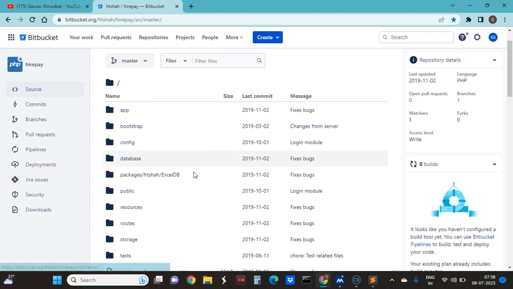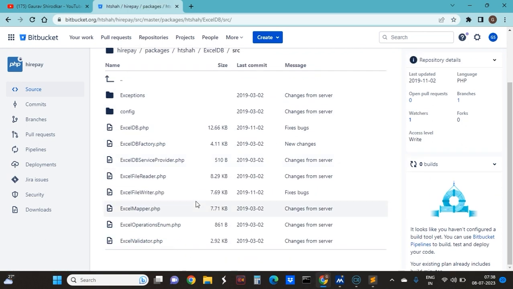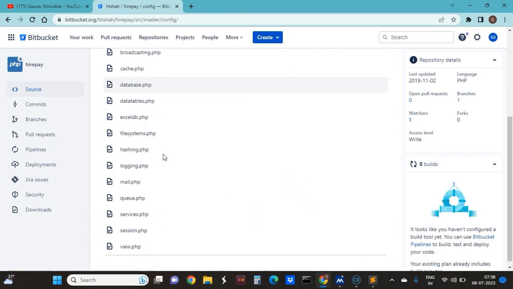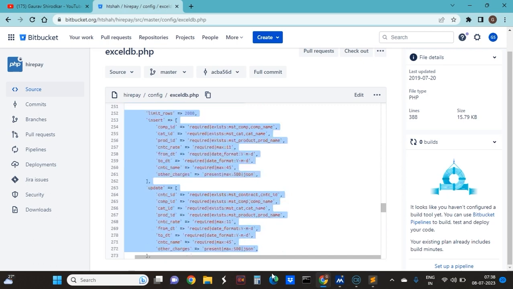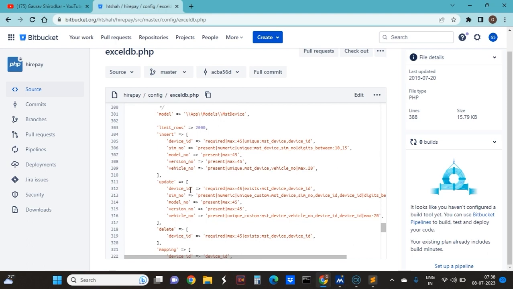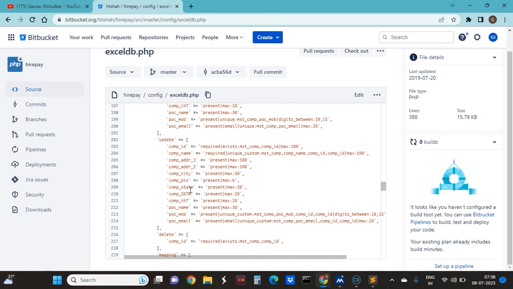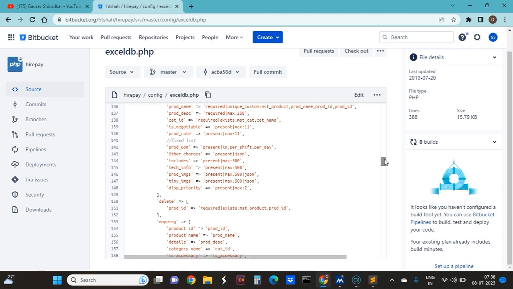Okay, we come back. That's not that important now. The important point is, I think it should be in the config folder. Yeah, this is the whole configuration which was started when the XLDB service provider class starts running. So when this class was running, all these functions were running and they give all the configuration for the XLDB. So you can just read it once.